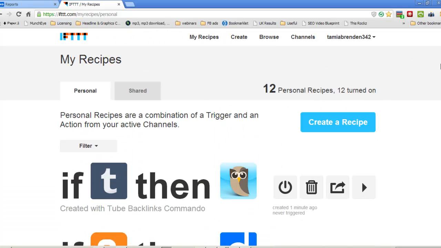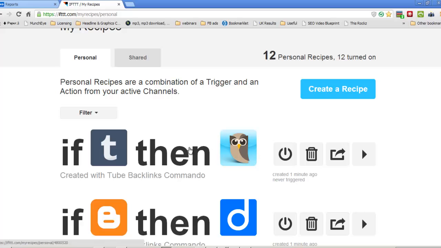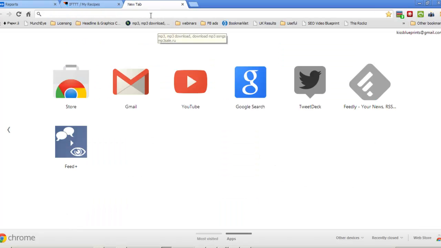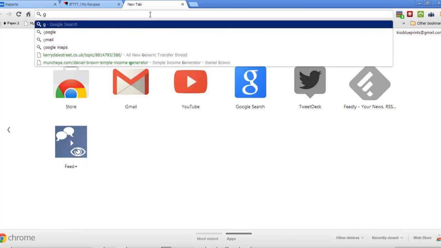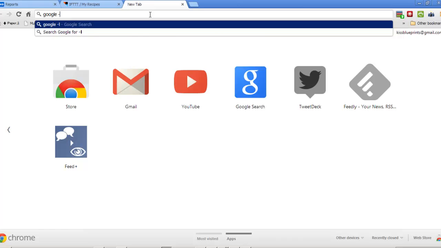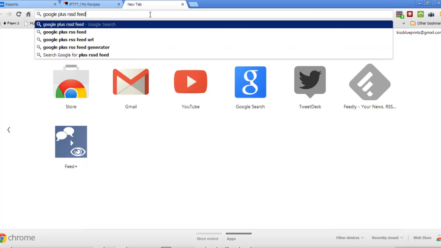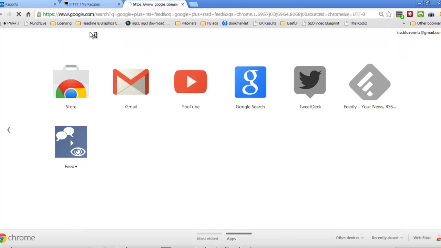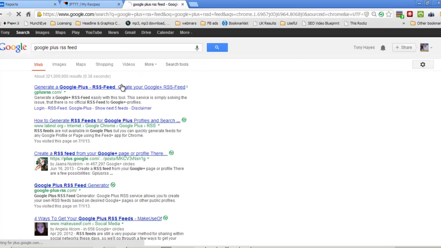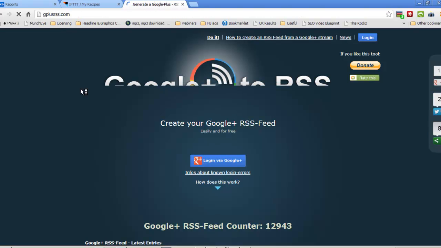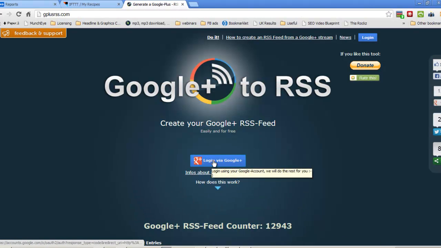So what we need to do now is create a Google Plus feed. I don't have the link on me right now, so I'm just going to put in Google Plus RSS feed. And this first top one is gplusrss.com. I'm going to go in there, and we can log in via Google.